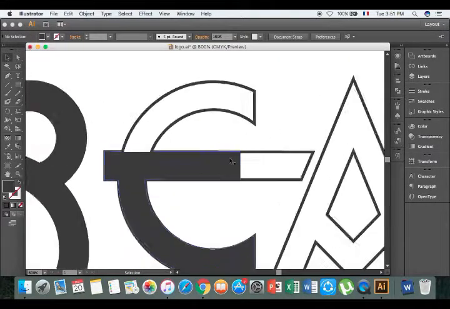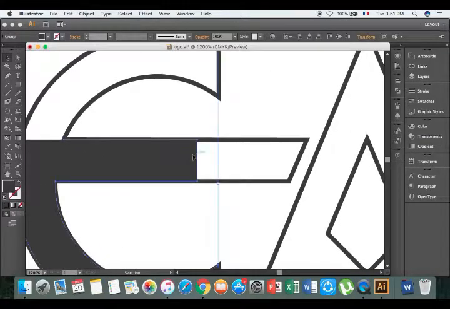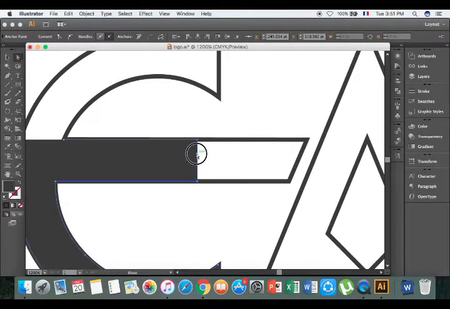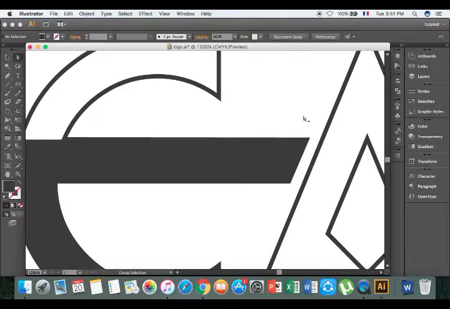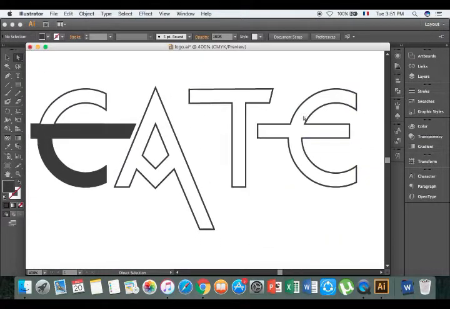Now these letters weren't really complex, so what you want to do again is just make some changes, just like that. Now for the next letters, I got the A, the T, and the E.